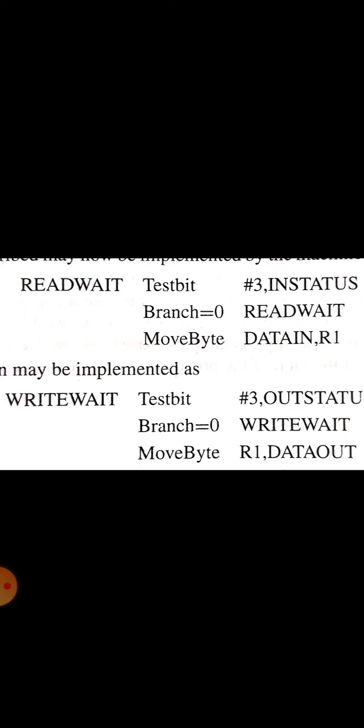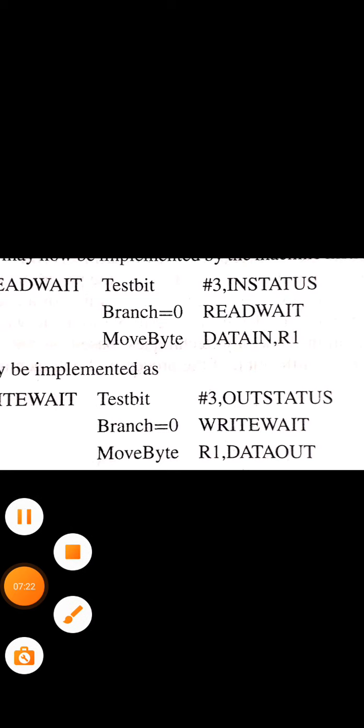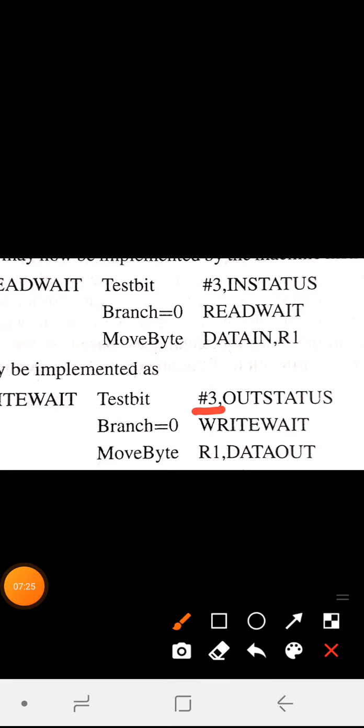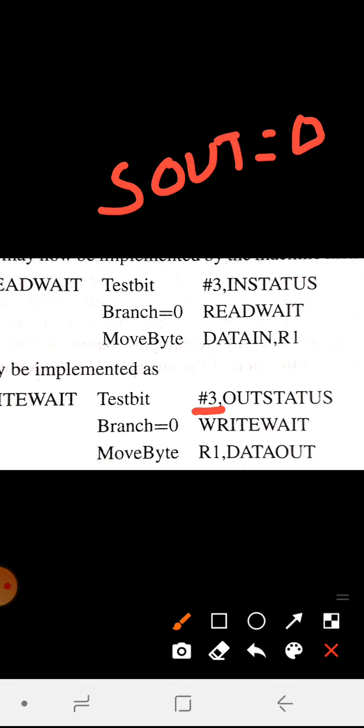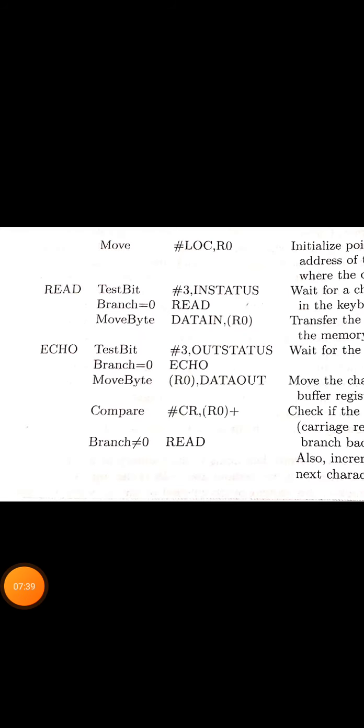Similarly, the second set of instructions we have written is again checking the bit B3 of out status. Now check the condition of SOut. If SOut is equal to 0, branch to write wait. If not, move the data present in R1 to data out. Based on these instructions we have read till now, we have written a program for reading a line of characters and displaying it.